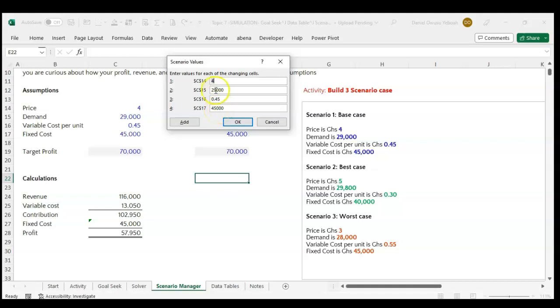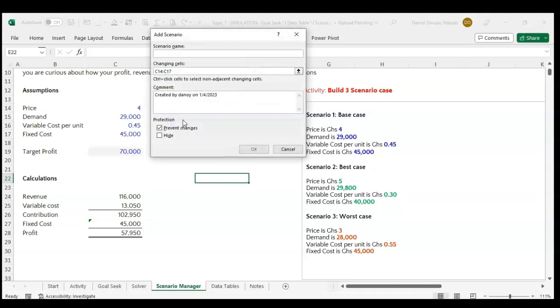Okay, but then we're not done providing all our scenarios. So click add to provide a new scenario. We're going to call this best case, changing the same cells. Let me paste my comments. I'm going to call this best case scenario created by Danoy. You don't necessarily have to provide a comment. You can do this without providing a comment. It's not really necessary. Hit OK.